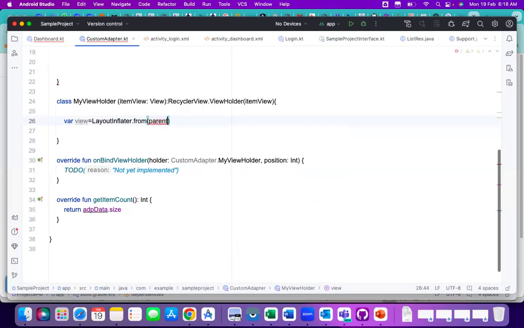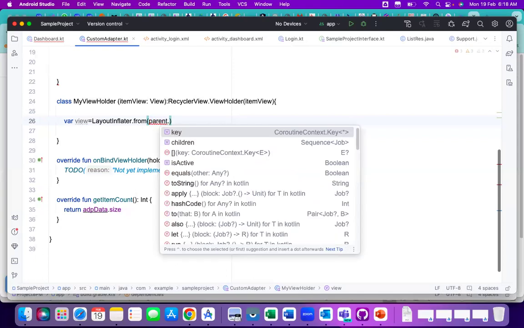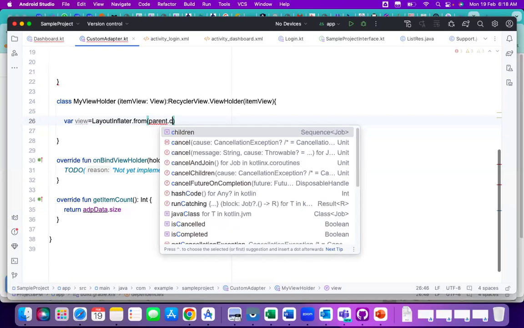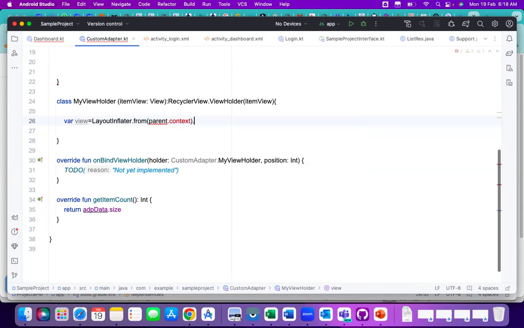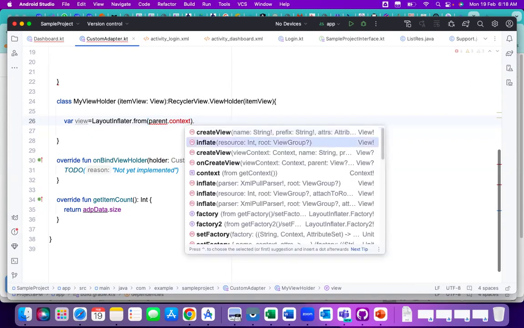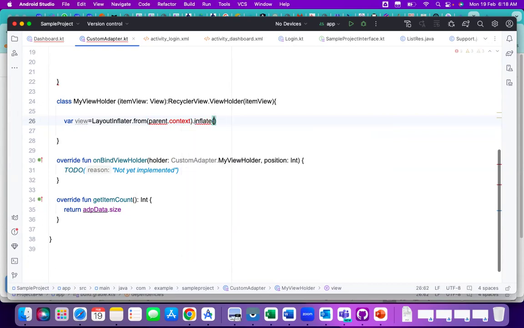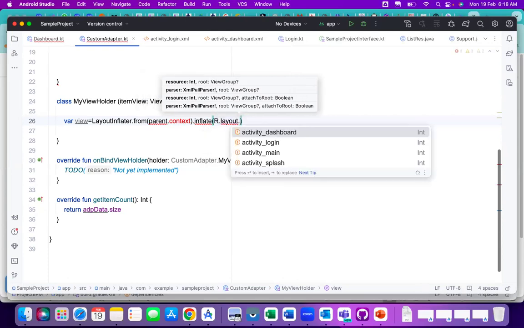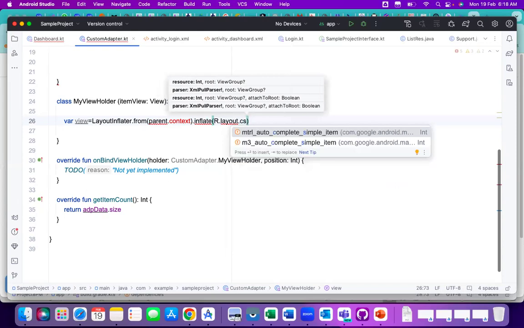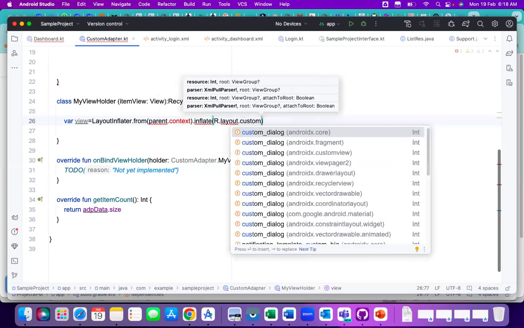So parent dot context. And from the parent context, next we will inflate a view. What we are inflating here is R dot layout dot, so we will create one new custom view here.